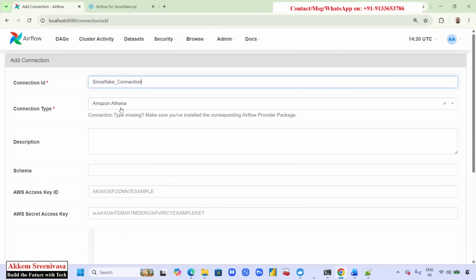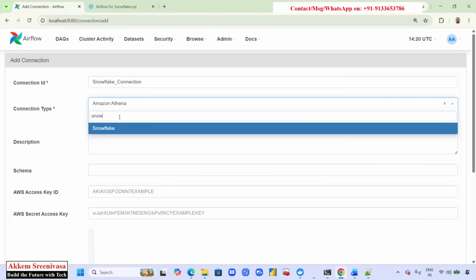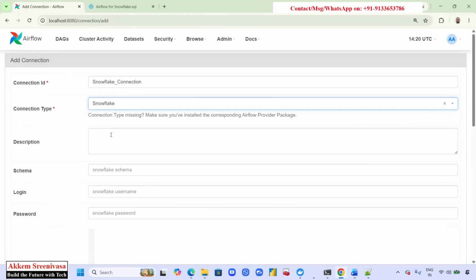Then select the connection type. Here you can select Snowflake. Click on Snowflake. Description is optional. If you want, you can give it. This one is optional. Schema is important.